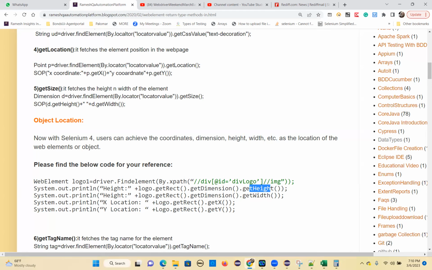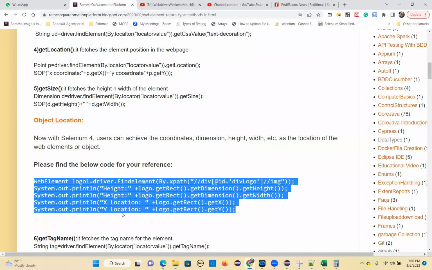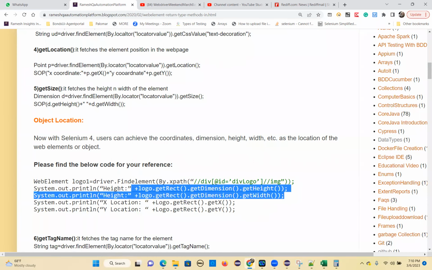If you want the element position, the x coordinate and y coordinate, use element dot get rect dot get x, and element dot get rect dot get y. It will give you the x and y coordinate points, and you can use them anywhere. So this is how to fetch the element position and element dimensions, height and width.